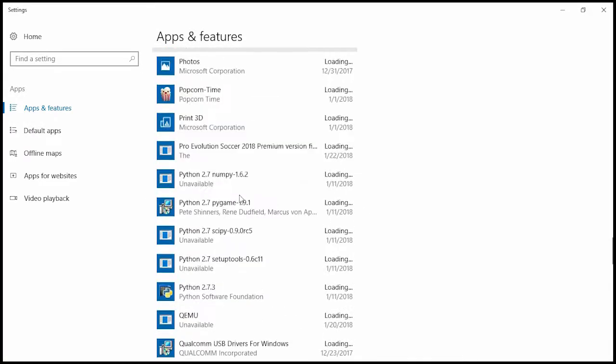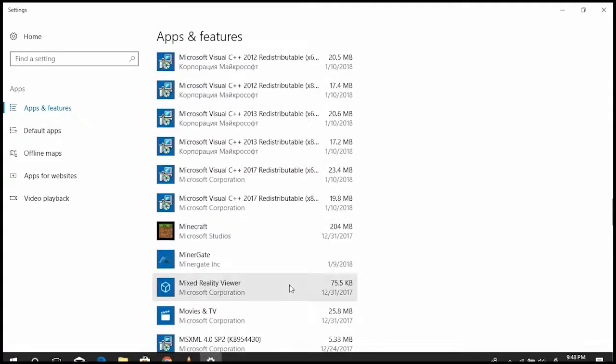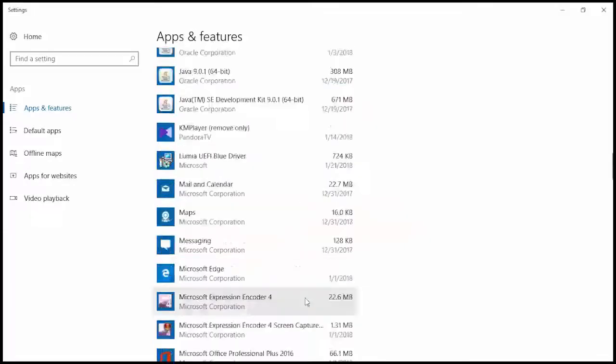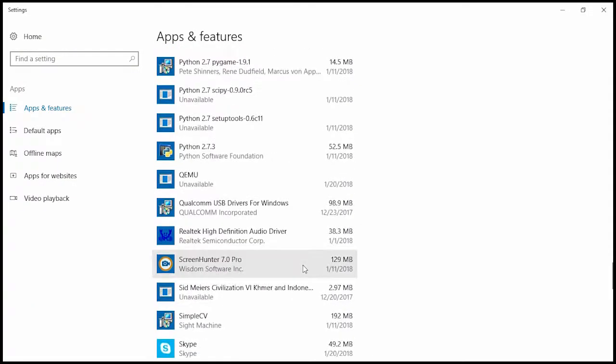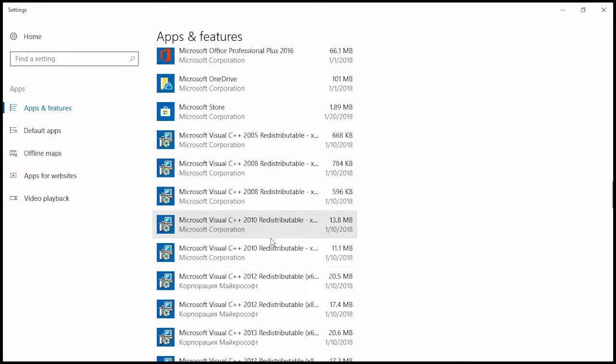I will be fast forwarding this step, uninstalling all the other apps. So guys, I have uninstalled all the apps which I didn't require from this list. So that's pretty much for the settings. Now we'll close that.